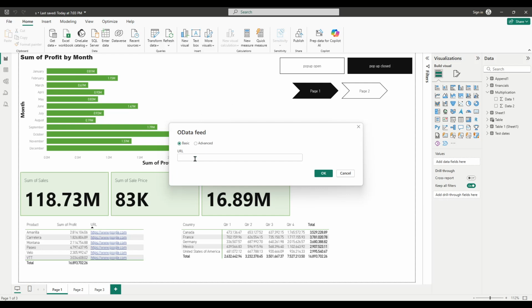When the OData window opens, you have two ways to provide the address of your data. If you already have the full URL for the OData feed, paste it into the URL box. Be careful to copy it exactly, no extra spaces at the beginning or end, and make sure you're using the correct service version your organization supports.